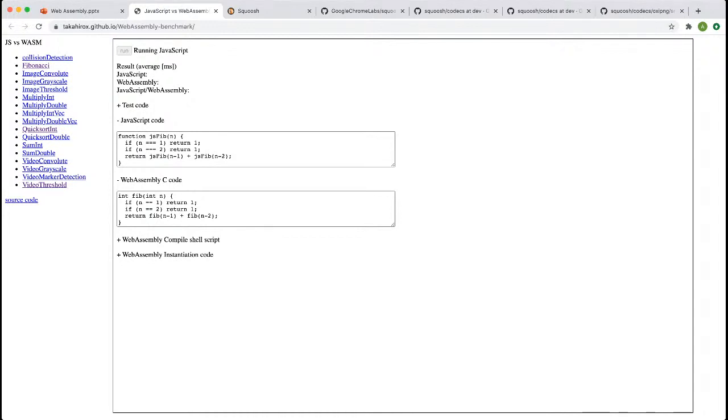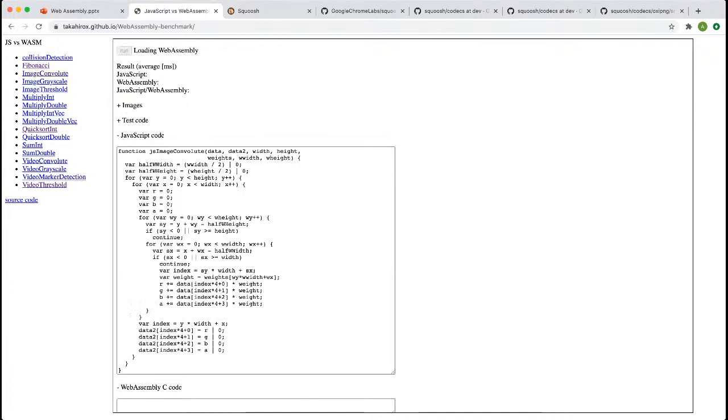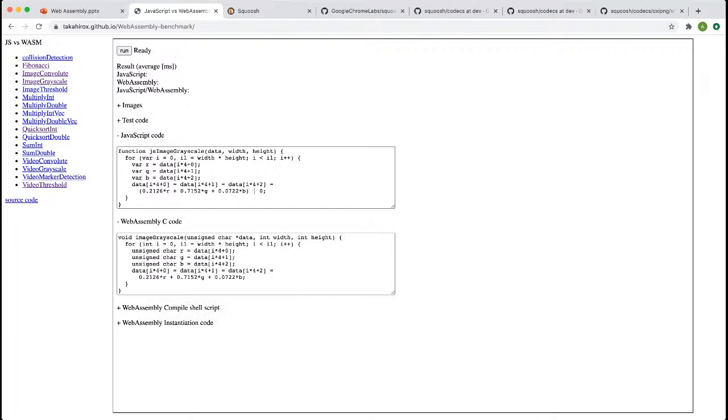For image manipulation, they have this video. They have an example of image grayscale, where they handle image manipulation using both libraries. JavaScript takes 1.9 milliseconds, but WebAssembly takes 4.7 milliseconds, which means JavaScript is performing much better. But it is not always the case, because JavaScript has its Canvas API, which is designed for image manipulation, and C++ has its own libraries written for image manipulation.